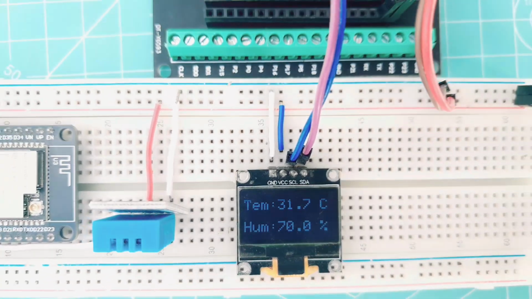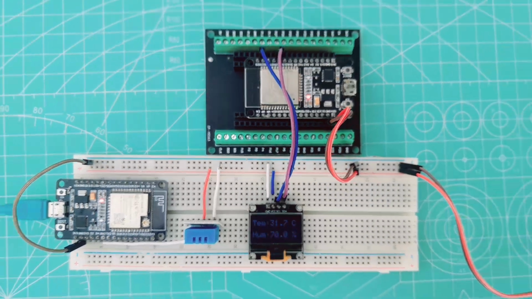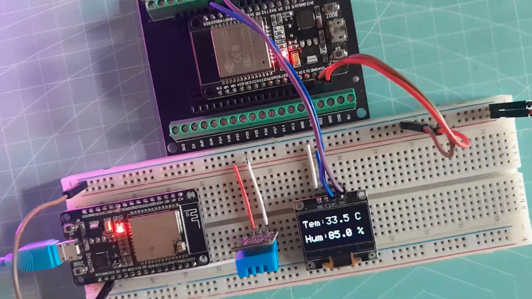Use this method in your IoT projects to send data, see real-time results, and build your ideas quickly and easily.